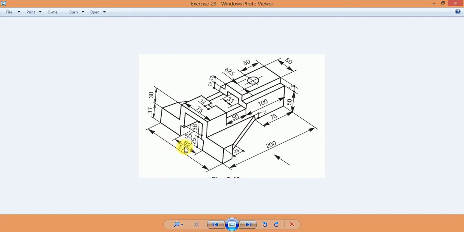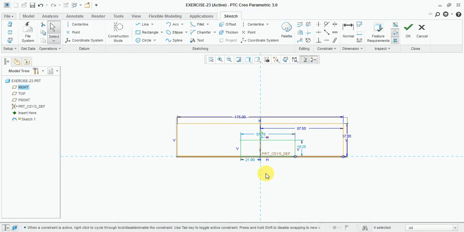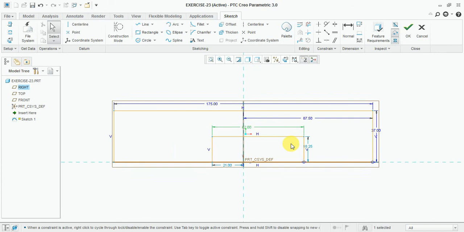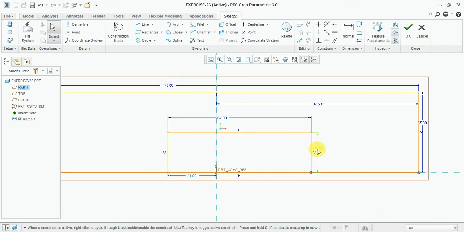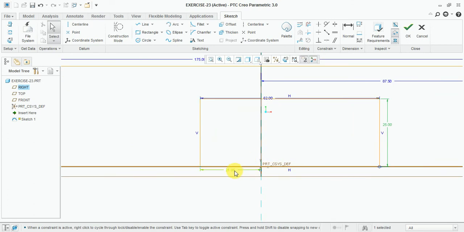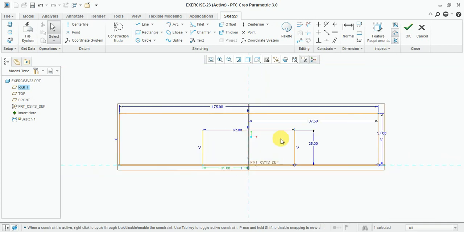The dimension of this rectangle is 62 and 25 mm height. 62, 25 mm height, and take it into the center. So enter 62 divided by 2.